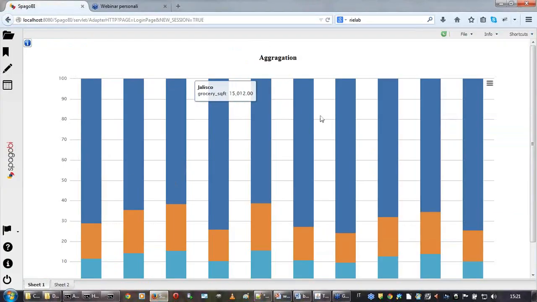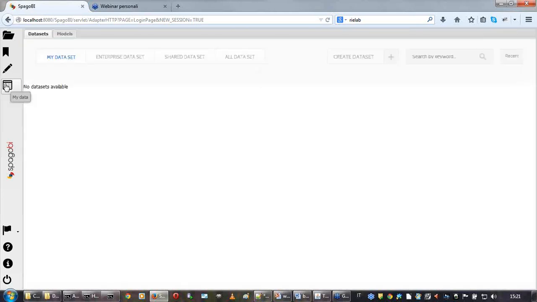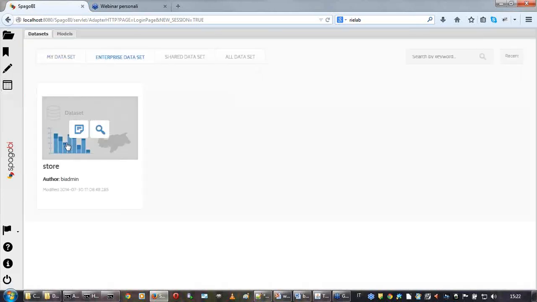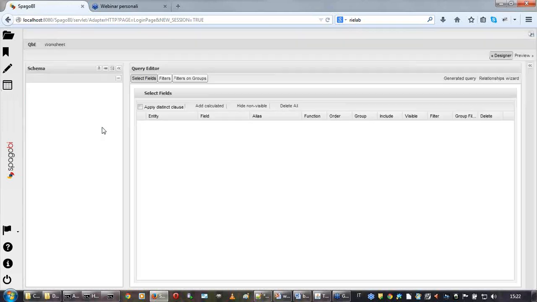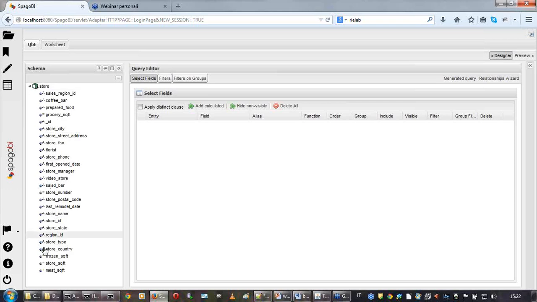So suppose I'm a final user, and I've already created this chart, but I also want to see the data only for the United States. So I want to filter my data. I want to change my data set. What can I do? I can go back, return my data. I can open my store data set, and I can click in SpagoBI. Here I have my data set. Okay. And what I can do is say, okay, I want to see the average of the square feet of my stores only for United States.